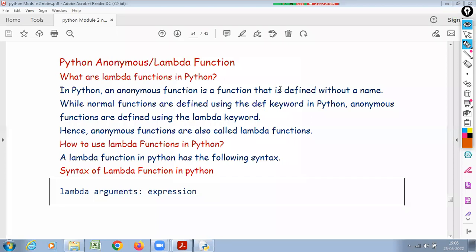First we will see what a lambda is. Lambda or anonymous function, both are the same. An anonymous function is a function that is defined without a name.